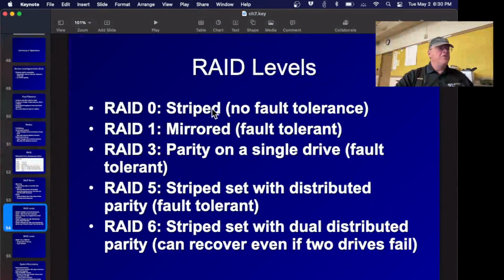So RAID 0 is striping without fault tolerance. RAID 1 is mirrored. RAID 3 is parity on a single drive. One drive just has all the extra redundant copy. RAID 5 has distributed the parity, which is better because if you put the parity on a single drive, then your RAID will run slower, because every time you're writing, it has to always write every byte up to the parity drive. This way the parity is striped around, and so all your read-write heads are screaming at once, and therefore it can move faster.